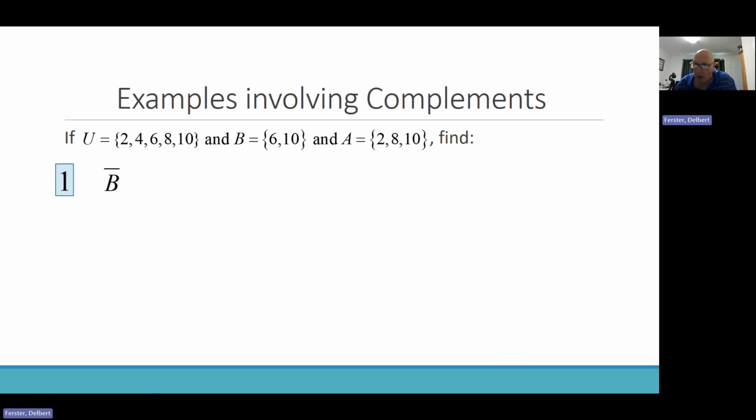Well, there are a lot of things that aren't in B. Pepperoni pizza's not in B. Ice cream's not in B. But when we answer things relative to the complement of B, we are restricted to the members of the universal set. So if we look at that universal set and say, who's there who's not in B? Well, 2's not, 4's not, 8's not. So the complement of B would be the set that consists of 2, 4, and 8. The members that are in the universal set, not found in B.